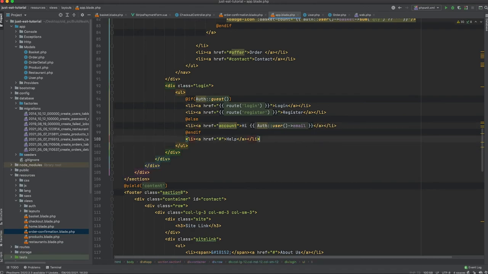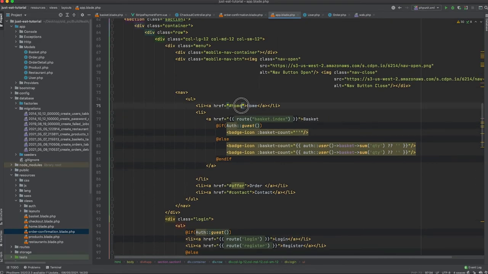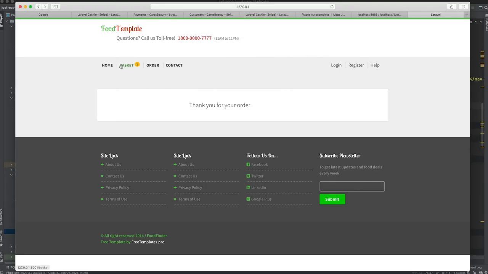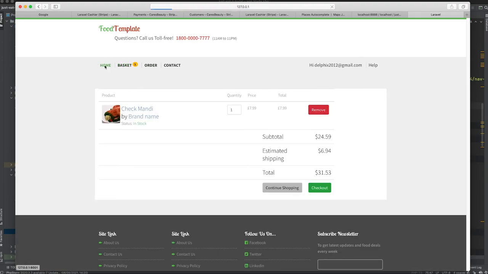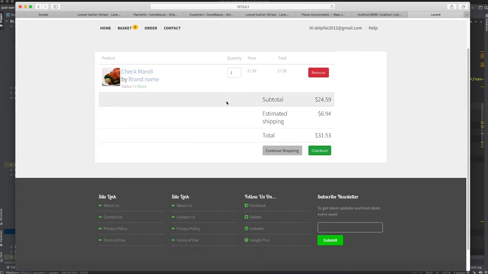Okay, let's see if this logic works. Go to the home, and the home doesn't work, so let's do the home as well in our way, like this. Basket, home, yep, it works. Hi Hussam, and when you click here, it will take us to the account page.